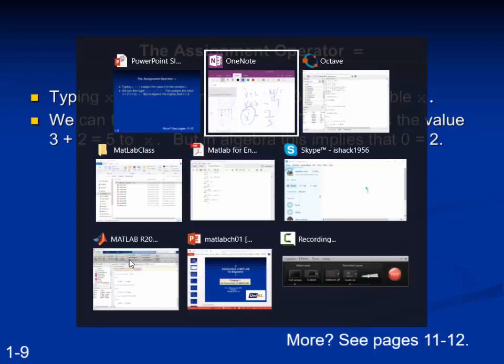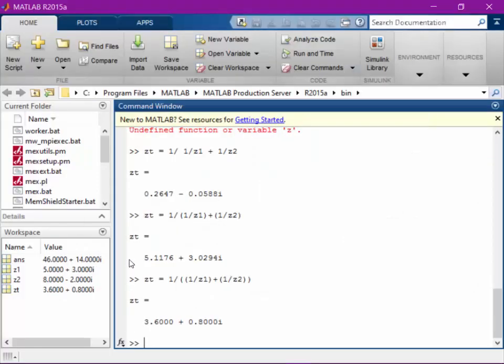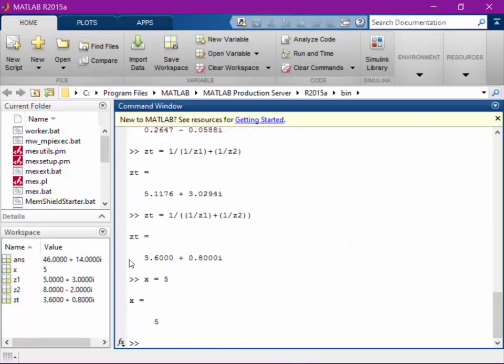Let's just say x is equal to 5. Then I can say x is equal to x plus 2, and now x is equal to 7. It's a line by line command, and you can see that over here in the workspace. So I can say x is equal to x times 2. Right now x is 7 over here. As soon as I hit the enter key, it'll go to 14.